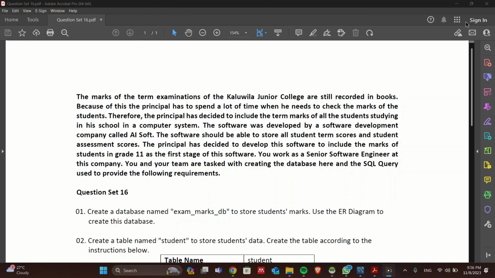In this video we are going to discuss question set 16. The principal of Kalavila Junior College has asked us to create a database from the data which were recorded in the books. As a first step we'll have to create the database for the grade 11 students, and our company's name is also called AI Soft.